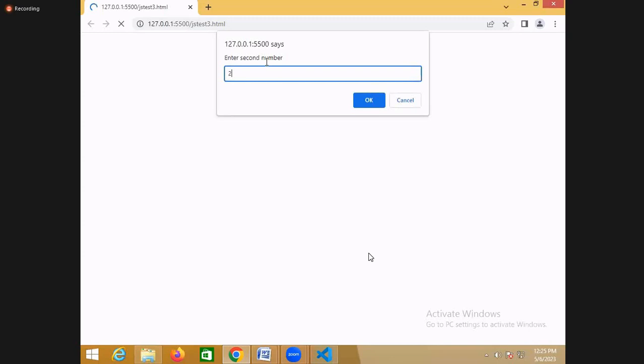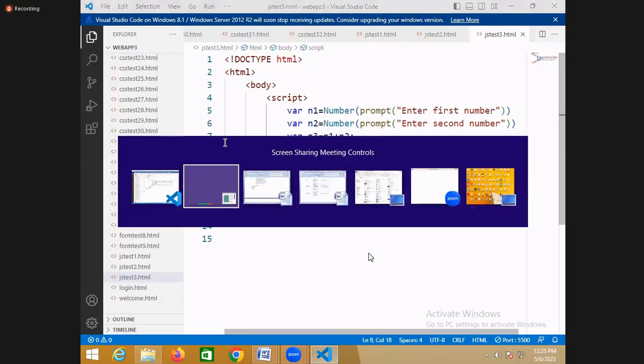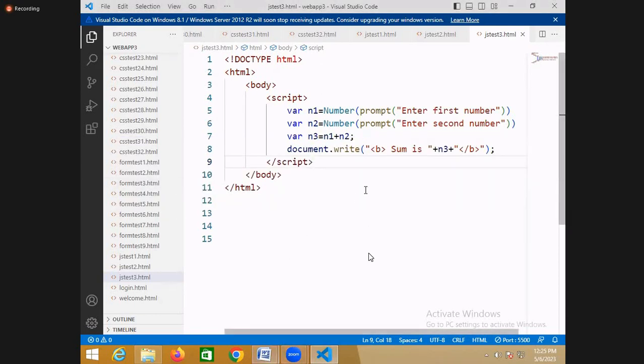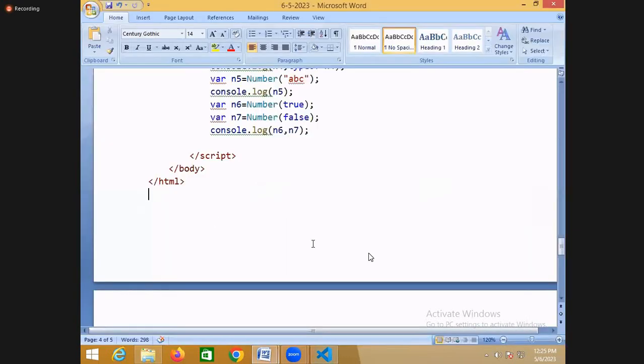Now this is 10 and 20. I can see the sum is 30, so you can display it. Now what are you writing here? You are writing inside the page. This is creating one new page by clearing the existing one. Whenever you say write, it is writing into the document by removing the previous elements.